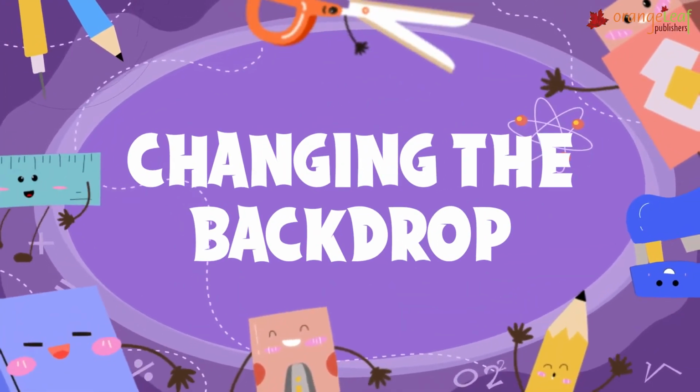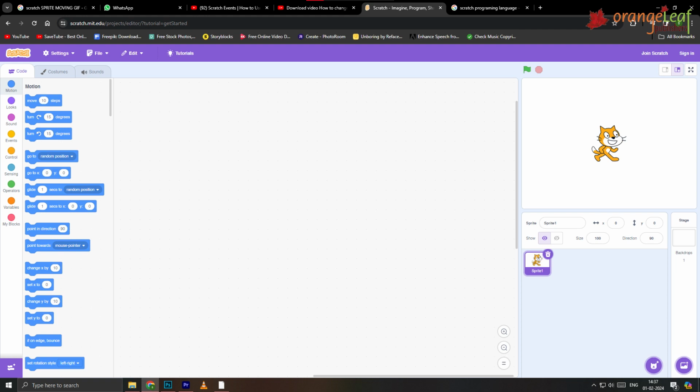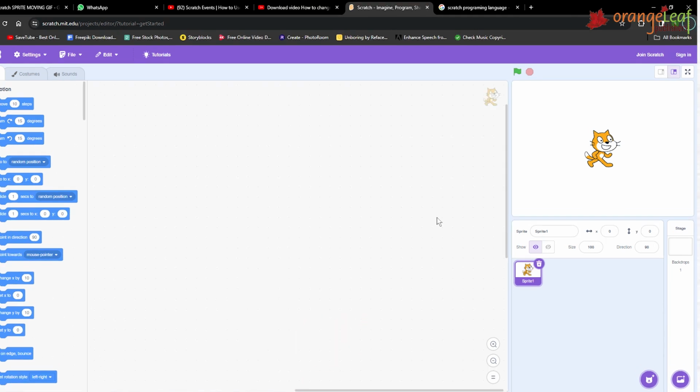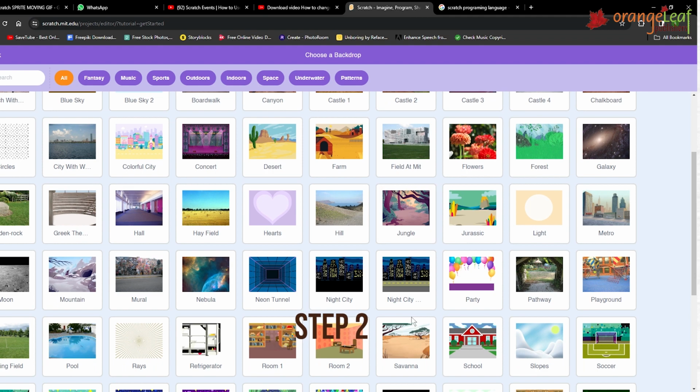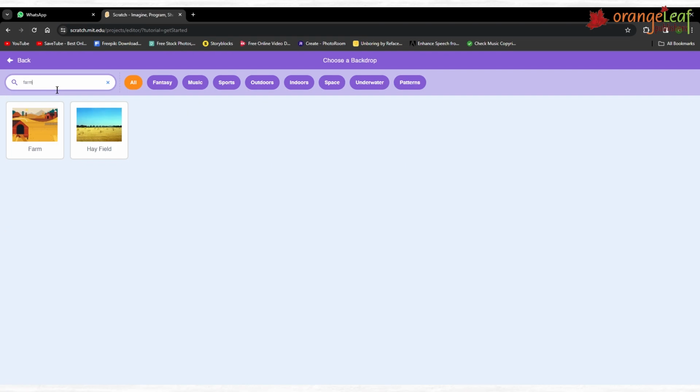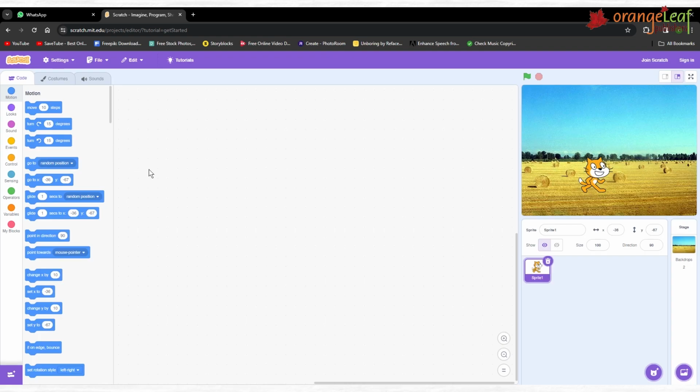Changing the backdrop. To alter the background, please follow these steps. Step 1. Click on the Choose a Backdrop tool in the Sprites list pane. A Choose a Backdrop window opens. It shows the thumbnails of the available backdrops. Step 2. Click on a backdrop to include it in your project. We have incorporated a farm background here. Observe that the backdrop's thumbnail displays in the Sprites list pane.